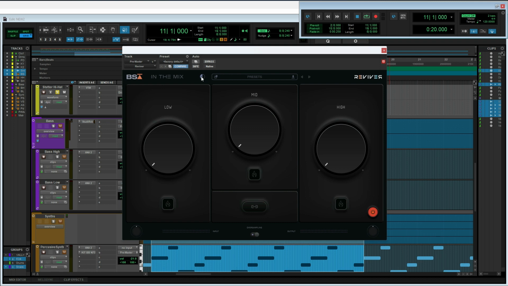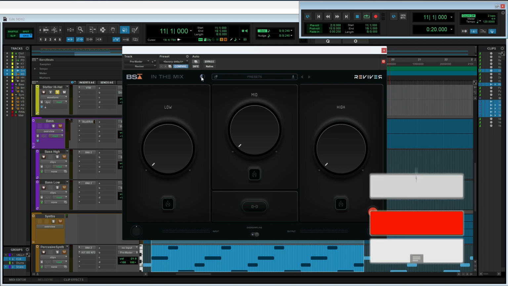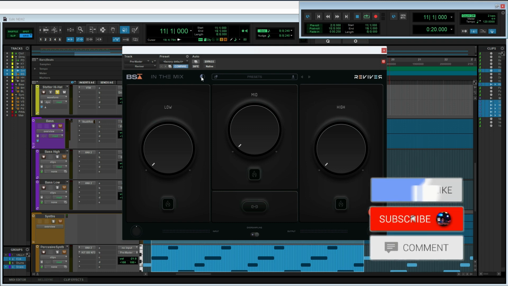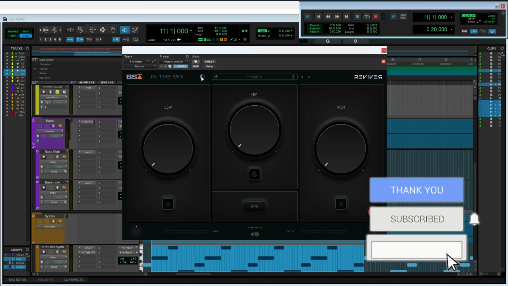So now that you know what these parameters are within the plugin, let's actually hear this on a drum bus first. I'm going to let you hear it how I already have it set up, and then we're going to dial this in on the overall master bus of this mix. All right, so let's get to it.